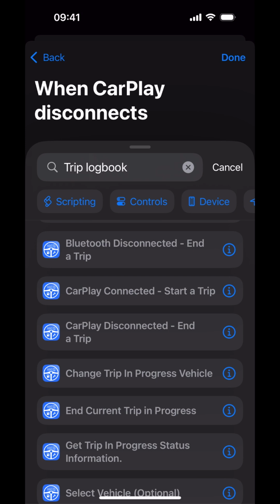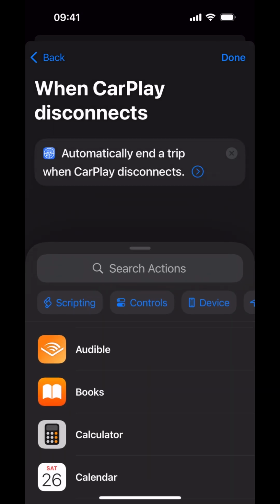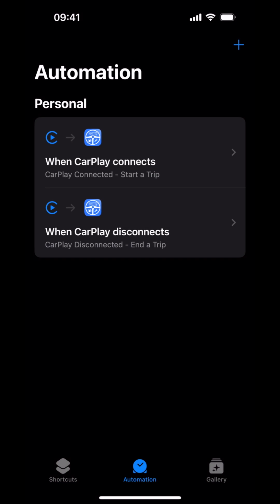Tap on CarPlay Disconnected, End a Trip. Tap Done, in the top right corner. You have successfully created the CarPlay Connect and CarPlay Disconnect automations.